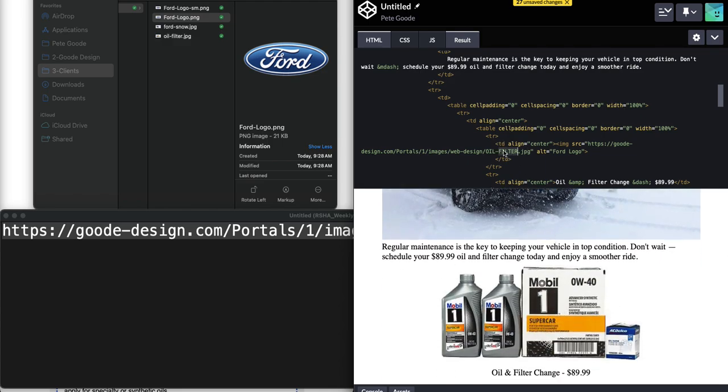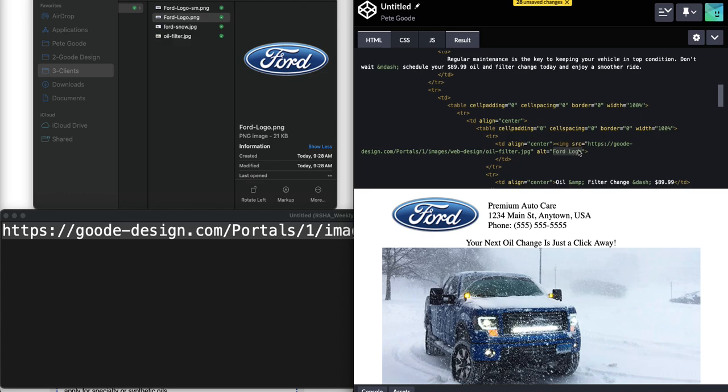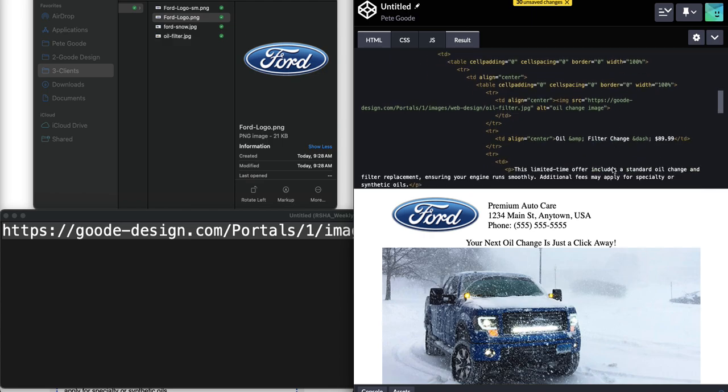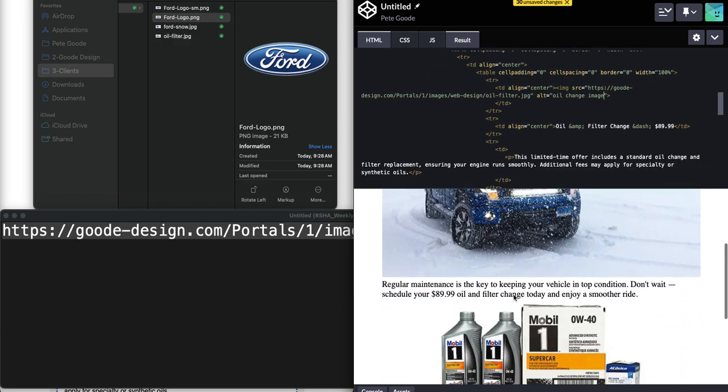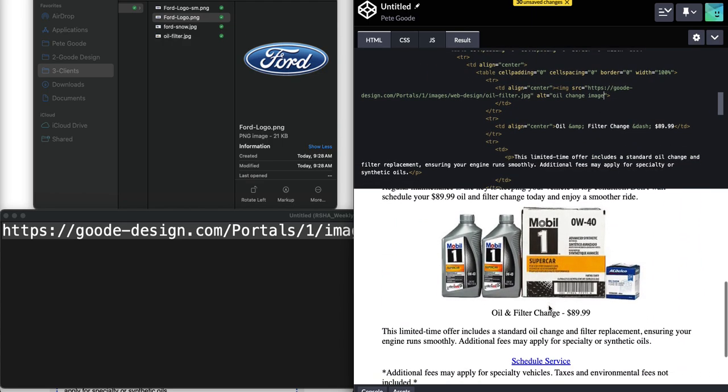Oh, I guess it doesn't have to be case sensitive. A lot of times it does. So I always try, when possible, to stay case sensitive. So in this case, I'm going to make it lowercase oil hyphen filter, and I'm going to say oil change image. All right. So I've got all that. I've got my image for the oil change.